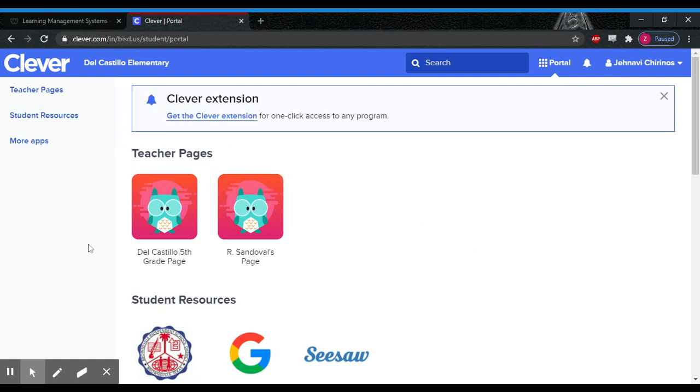So the first thing we're going to look at is where it says teacher pages. So if you notice, we have our two teacher pages. We have a Del Castillo 5th grade page and we have Mr. Sandoval's page. This is where Mr. Sandoval can edit and add things that he wants. So this is where you're going to go to look for your own teacher page.